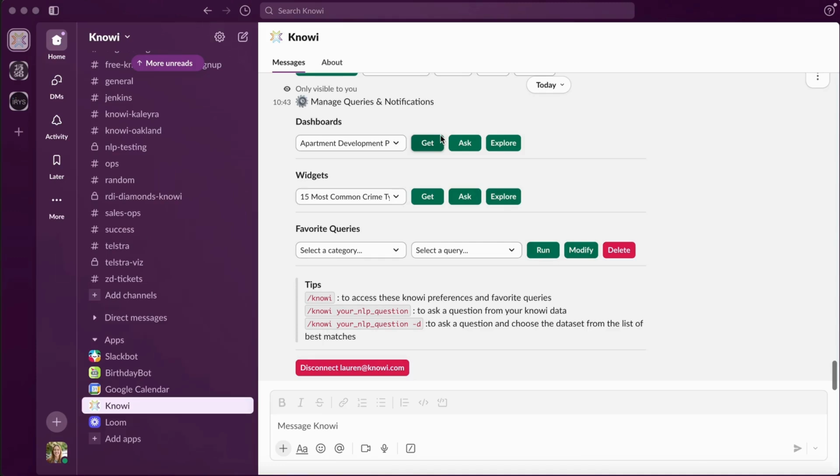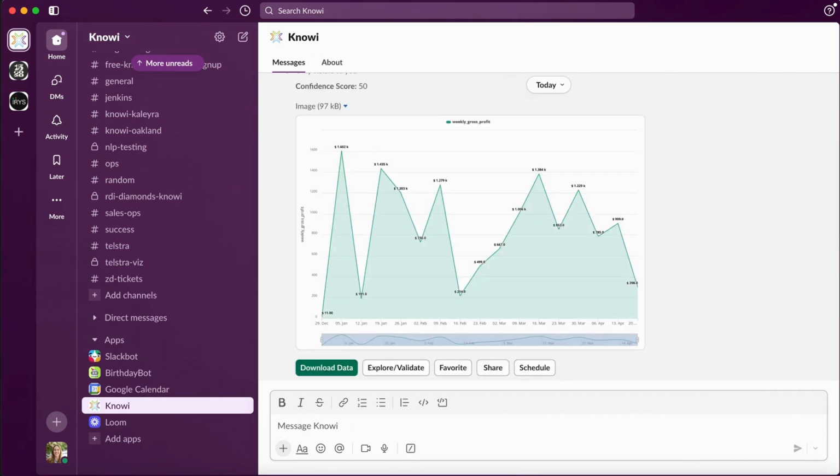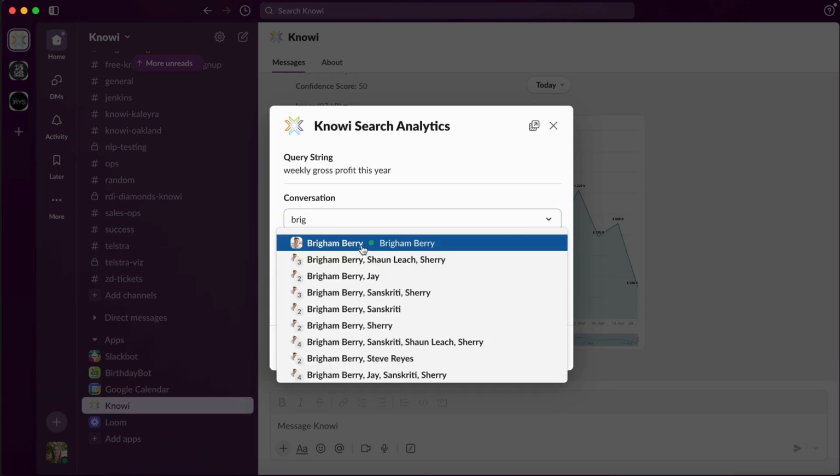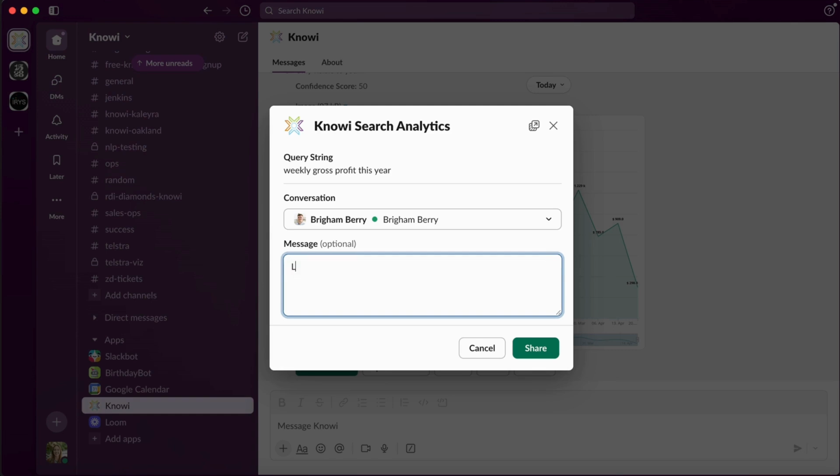If you use a collaboration tool like Slack or Microsoft Teams, Knowi integrates directly with them. That means you can send alerts and dashboards to your channels, and you can access your data directly within Slack. For example, I can quickly pull up a dashboard right before a meeting without needing to log into Knowi. I can also ask general questions of the datasets I have access to, such as, what's our weekly gross profit this year? Based on that prompt, Knowi will find the right dataset, generate a visualization, and return it in Slack. From there, I can share it with my teammate right where we're already working and communicating.